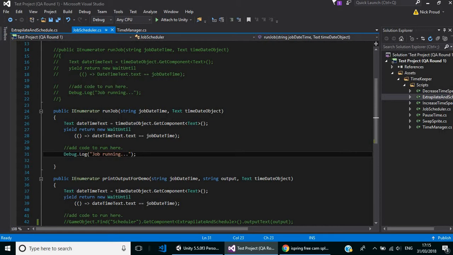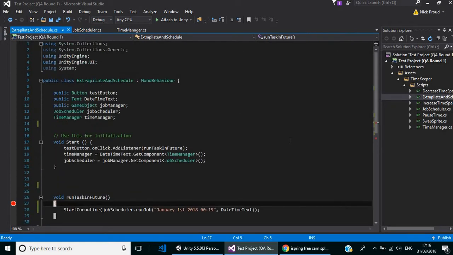So let's look at how we would call this coroutine, because whenever you start the coroutine, you are essentially saying, schedule this job. I want this job to run in the future. So I'm going to go over to this class that I've created. It's called extrapolate and schedule. Pretty convoluted name, but it wouldn't obviously be called anything like that in the real world. It would probably be, like I said, a character script or something that controls some other behavior in the game. And it's a domain in which you would suddenly have a need to schedule an event.